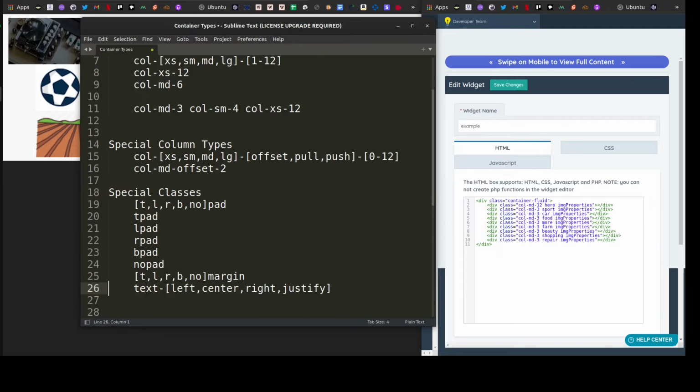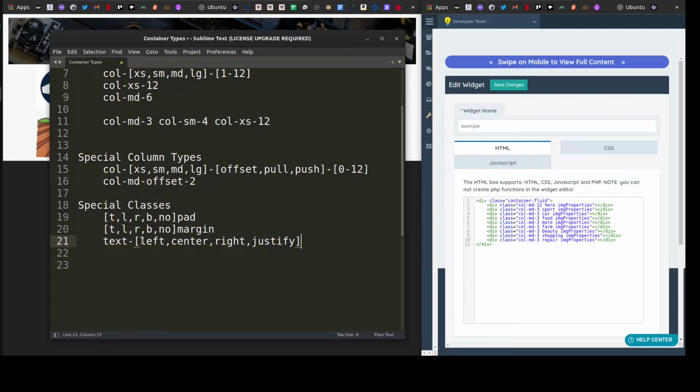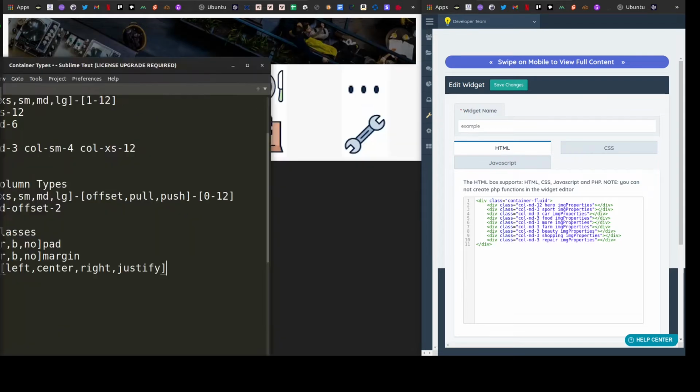Now, what are those letters? That's just top padding, left, right, bottom, and no padding at all. Same for margin. Top, left, right, bottom, etc. And for this one, as you guessed it, is text dash left, center, right, justify, etc. So let's do the text center or text left and text right.